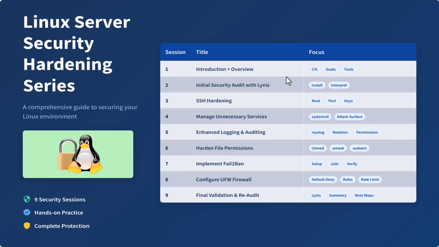We'll rely entirely on free community-driven tools. We will use Lynis for security auditing and CIS compliance. We will use fail2ban for dynamic intrusion prevention, and also UFW for simplified firewall management, and rsyslog for centralized logging and monitoring. These are lightweight, enterprise-proven, and perfect for automation pipelines.